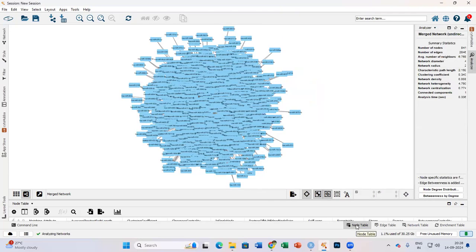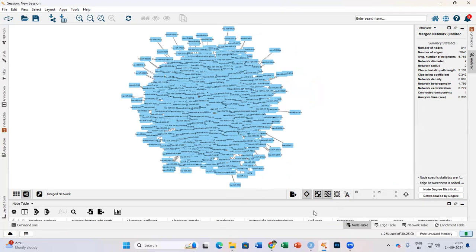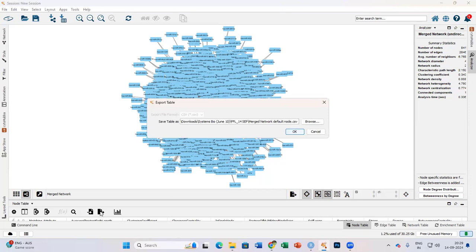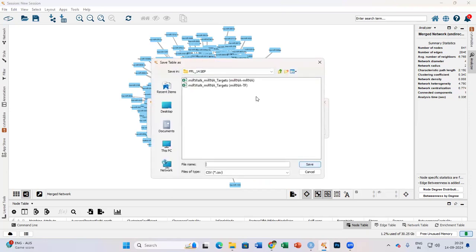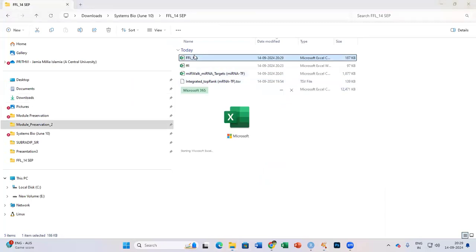Now you're seeing the node table at the bottom. So what you need to do, you have to click on the node table and you can see this option Export Table to File on the left side. You have to just save this in whichever folder you want to save it. I am saving it as FFL network analyzer. So once you have saved it, you have to open that. It's an Excel file.